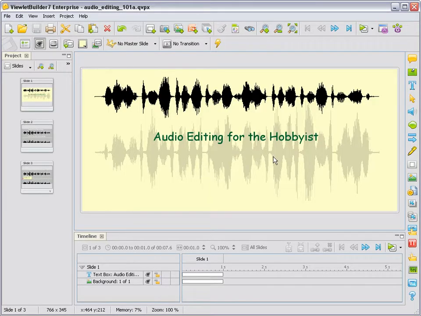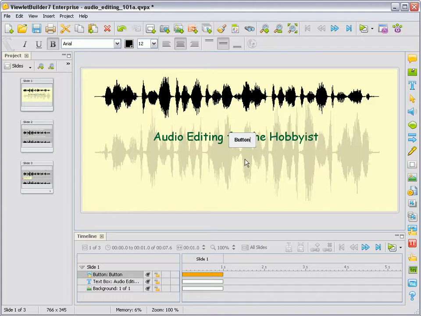Let's take a look at working with buttons in our Viewlet Builder 7 project. In this particular example, we're going to add an interactive button to the first introductory slide of our project that the viewers will have to click in order to play the Viewlet. So to start, we'll select Insert Button, which displays a button on the particular slide that we want to add this button to.